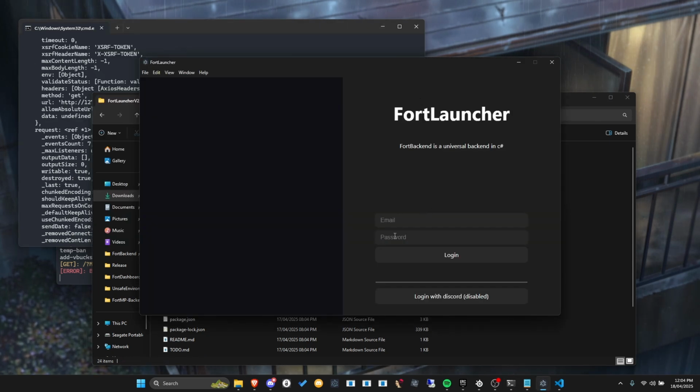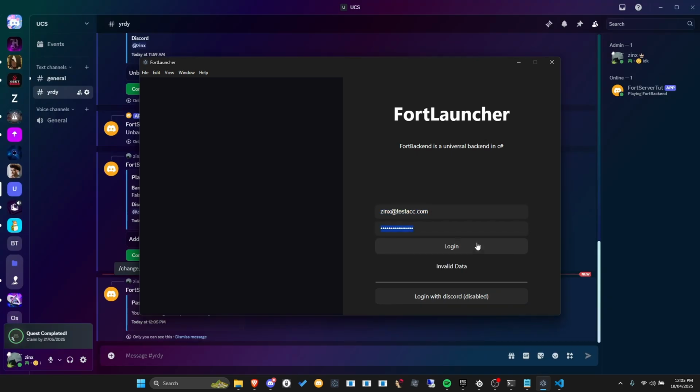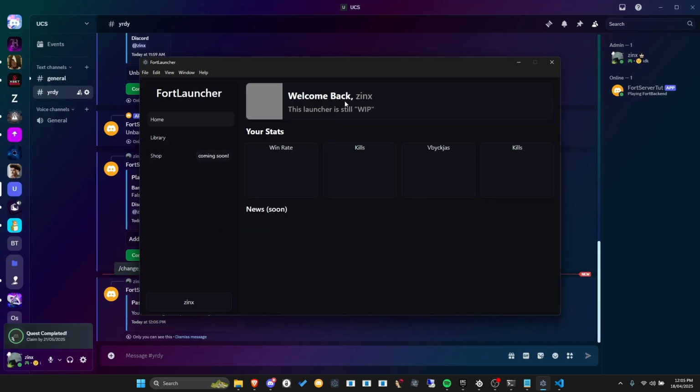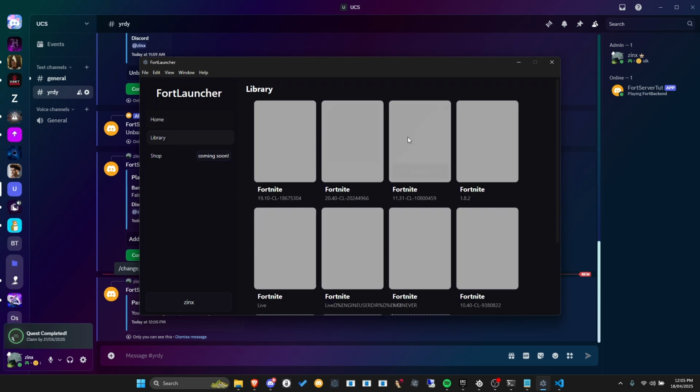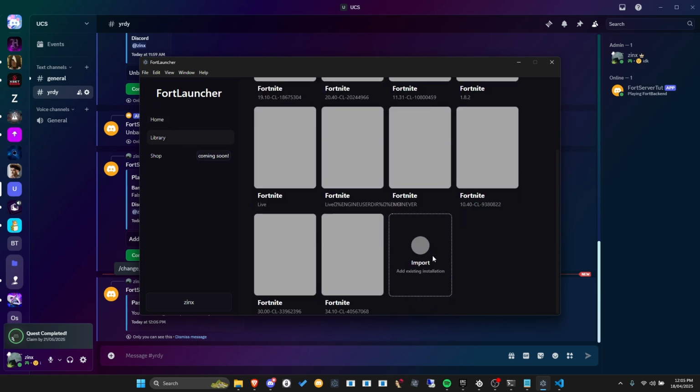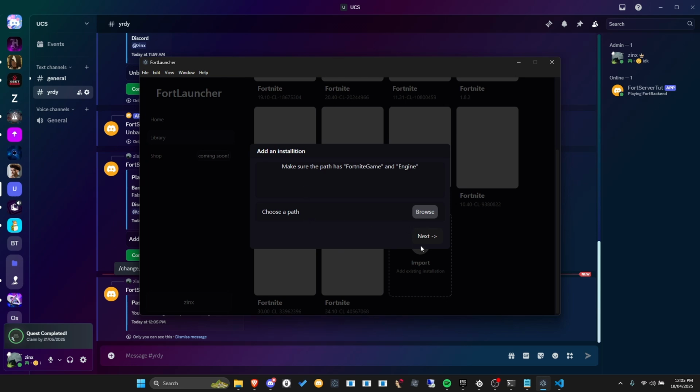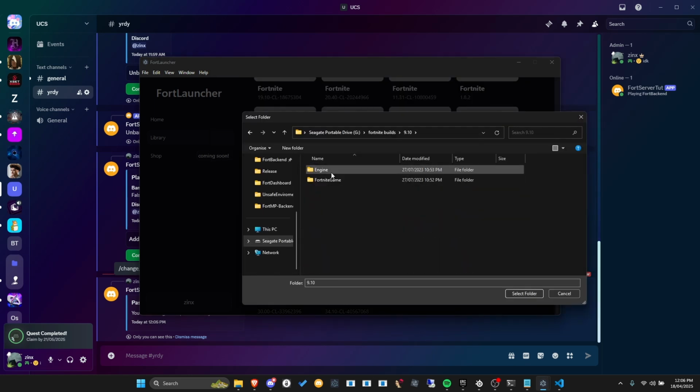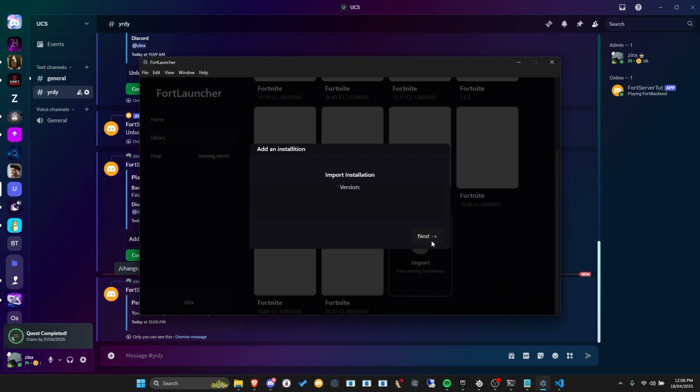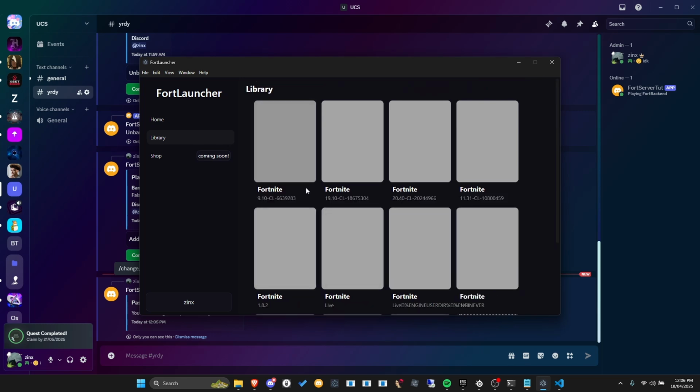So you put the email and password. Login. Go in. It'll say welcome back, Zinx. Library. This would look empty. We just have this. You legit click this. You click browse. You find the path with Fortnite game and engine. I'm going to show you an example. So by finding the build you have, engine and Fortnite game, you click select. You click next. It finds the build, so 9.10, and you click next. It'll be the first thing on the top.